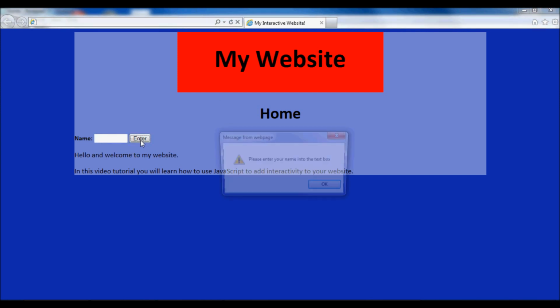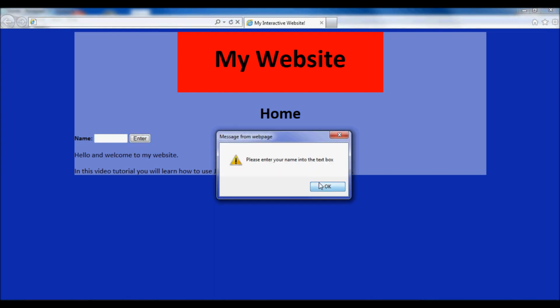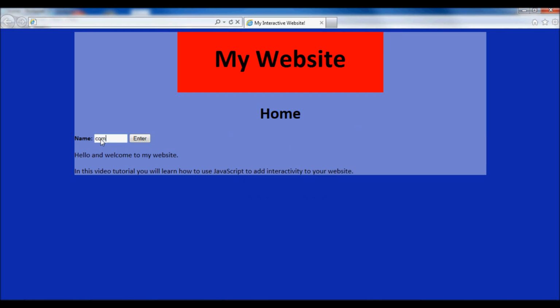So let's type in nothing, and again our message box is here. And let's type in computing boss, and if we click enter, it displays here, and these two are now disabled.